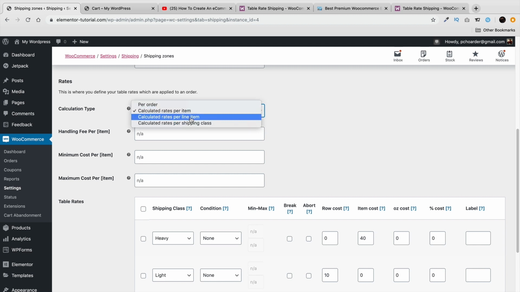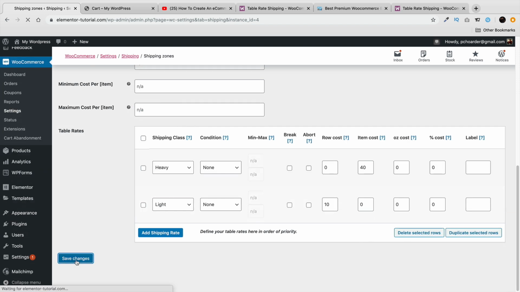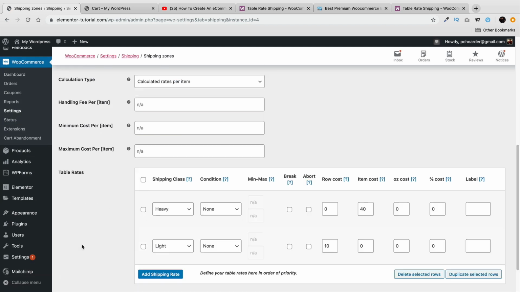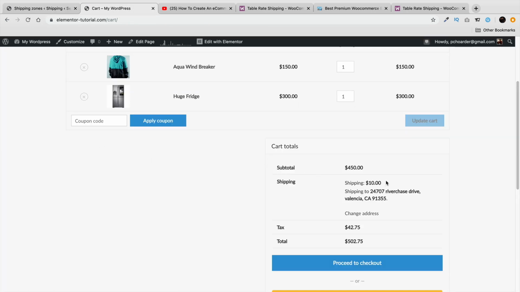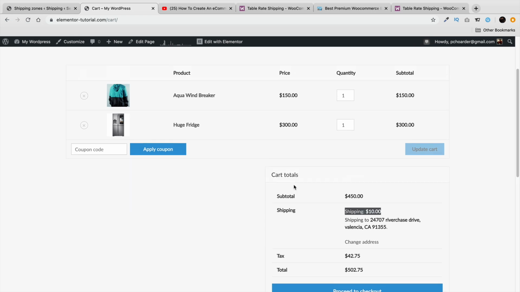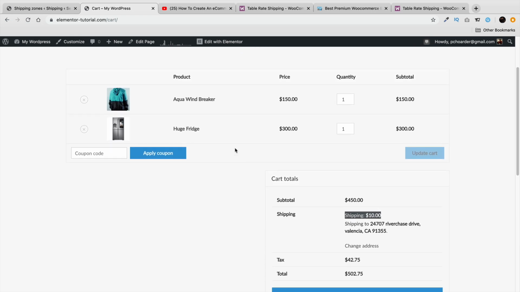If I were to select this one right here, it would charge them once. So let's go ahead and save changes, and let's mess around with this and get an understanding of what we can do here. So here I'll refresh the page. And now you see the shipping is $10 only. So let's see how that worked out.